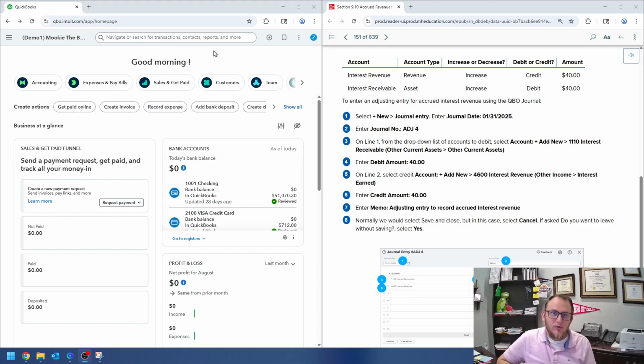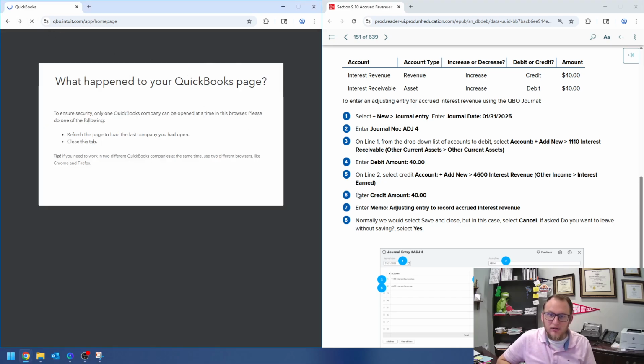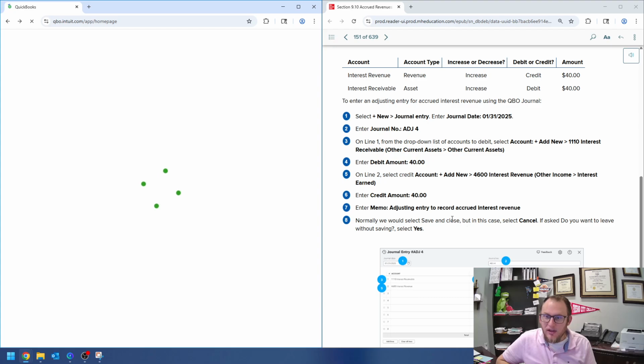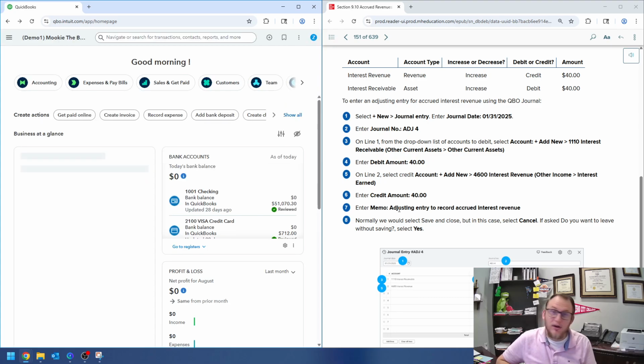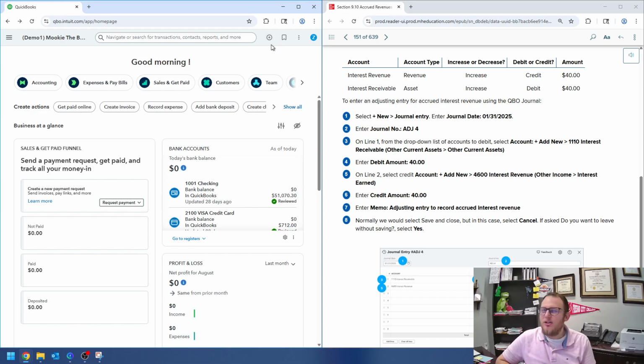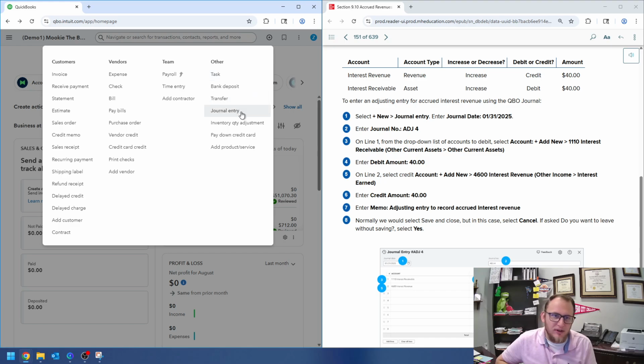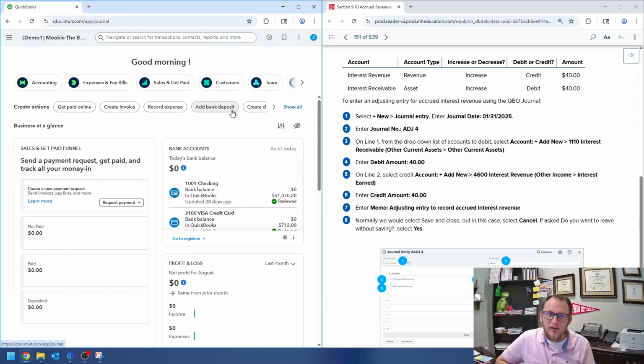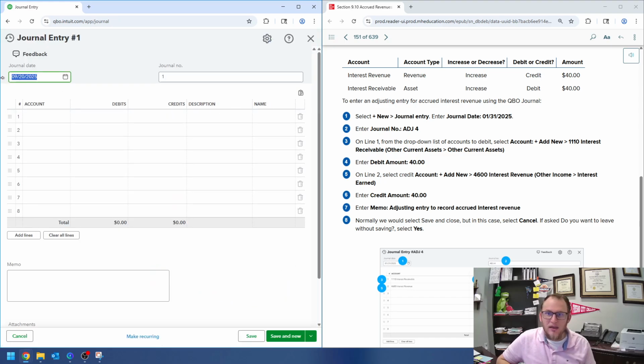So down here, once again, we're going to go to QuickBooks, and normally we would save and close, but in this case, we're going to cancel. So we're not going to save this journal entry, but we're just going to go through the process just so we are familiar with it. So once again, we're going to go plus create to other, and then journal entry. This is going to be done at the end of the accounting period. This is going to be ADJ4, which is just the control number, so our fourth adjustment.